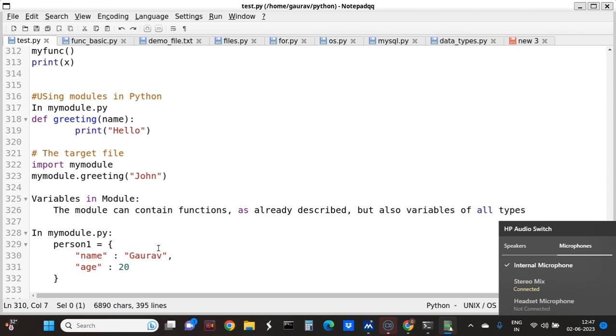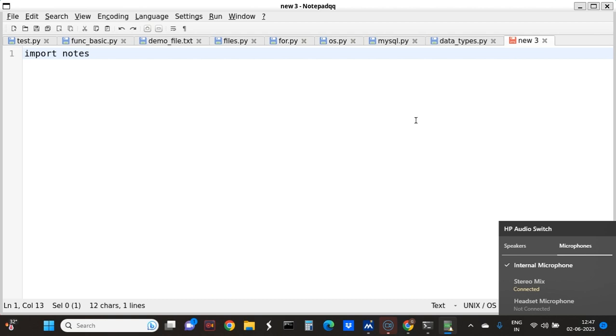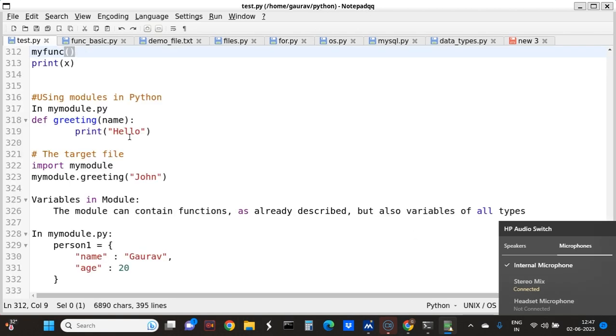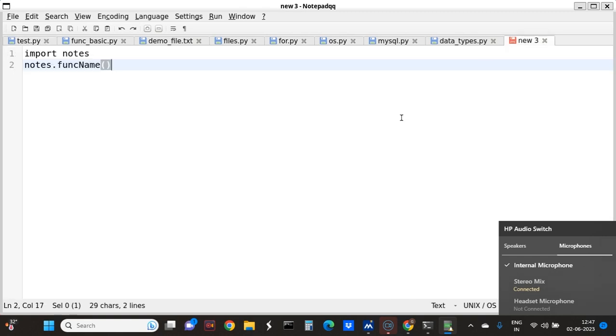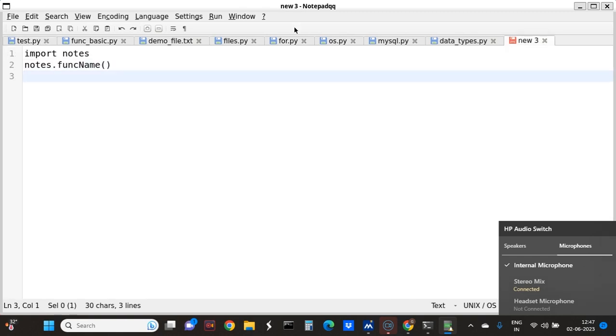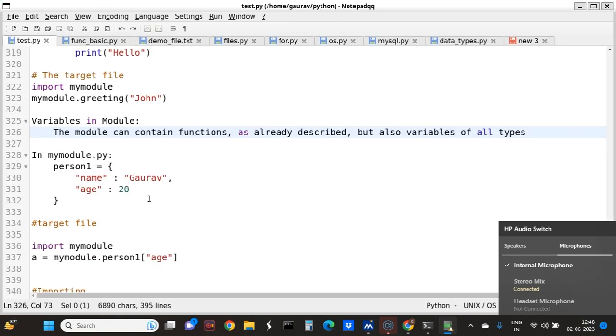After this import, you can use notes dot function name. So this is our use of notes. The module can contain functions and variables of all types. So if I write x is equal to 10 in this and import this module, x will be available in the child file.